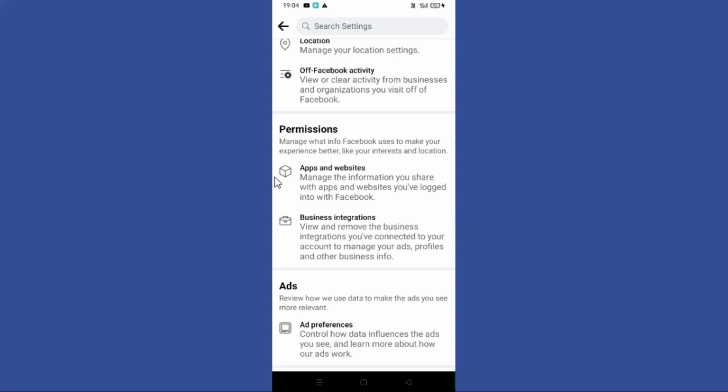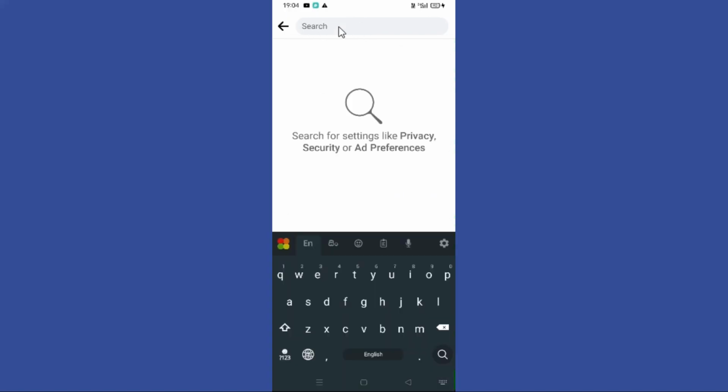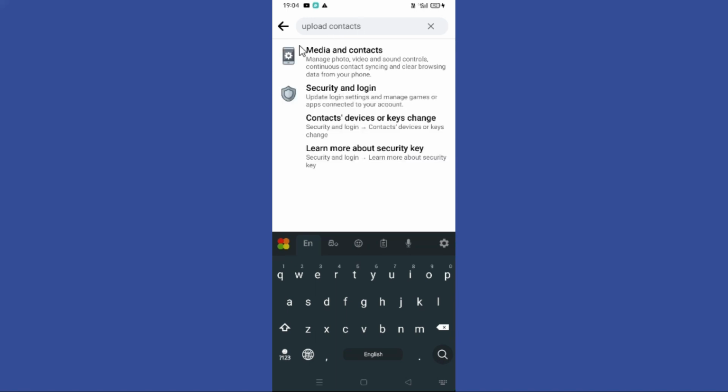If it isn't there, you can search for it. So tap on the search bar at the top of all. Now you can search upload contacts option. Then you can find this media and contacts option.